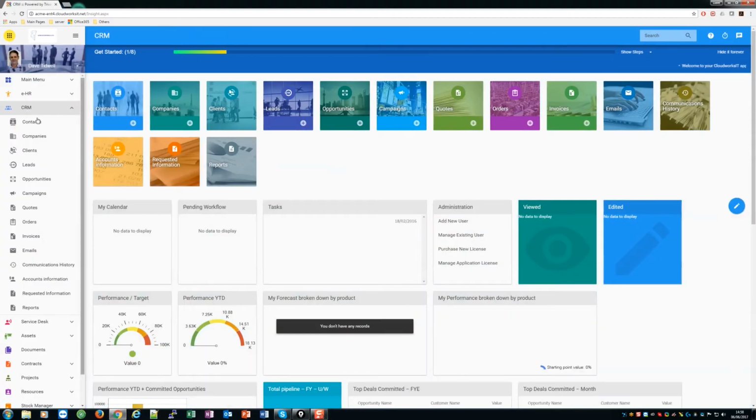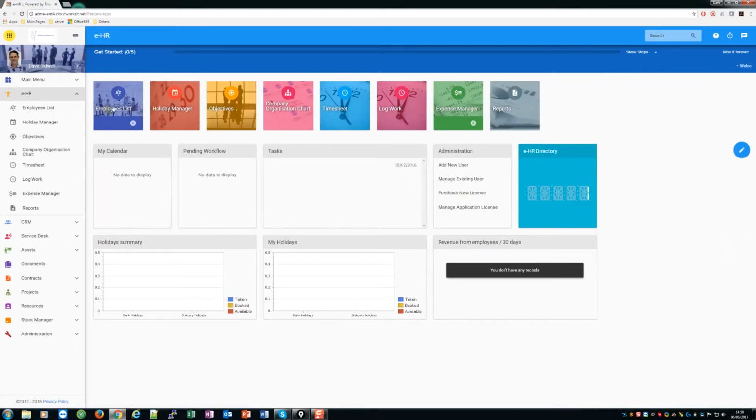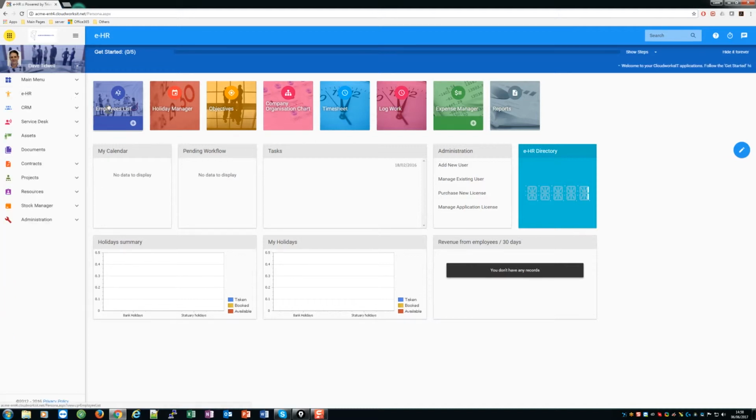So right, back to the main applications overview. Each of the major applications, you're now getting familiar with this, has got its own cover sheet and its own set of reports and widgets, or widget dashboard. So if I look at HR, I can see those associated with my employee list, their holidays, objectives for planning and continuous improvement, the org chart of the company. That's really cool. It's drag and drop too. Timesheets, logging my work, etc., etc.